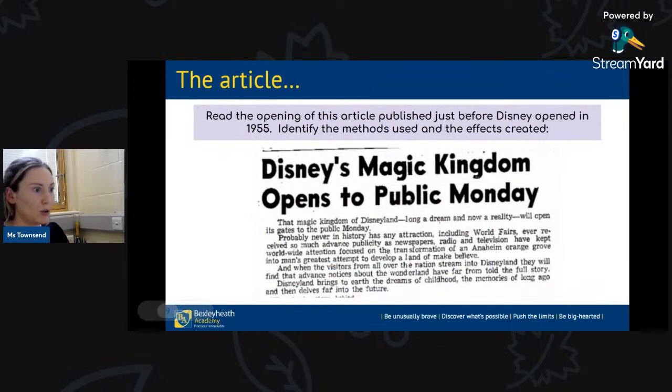Okay, if we then put it into a bigger context. So this is the opening of an article published just before Disney opened in 1955. I want you to identify methods used and the effects created. So we've looked already at one method, which was alliteration in that first headline. Now we're going to have a little look at a slightly bigger piece of text. And this is what you'll need to do in English. You'll need to look at a slightly longer piece of text and pick apart, why does it make me feel something? Why does it make me want to go to this place, for example? Why is it making me feel a particular emotion?